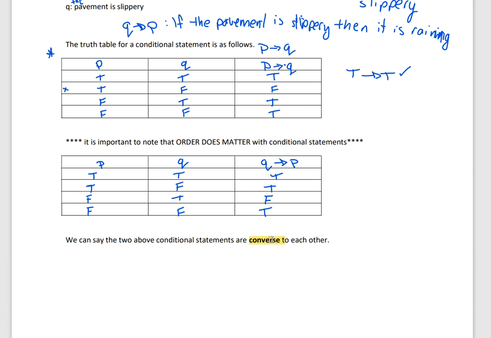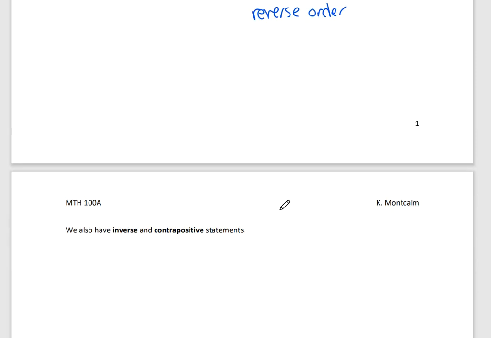So that's a new definition for us. I just like to think of it as reverse order or opposite for our converse. We also have two other definitions that go with implications. We have inverse and contrapositive.